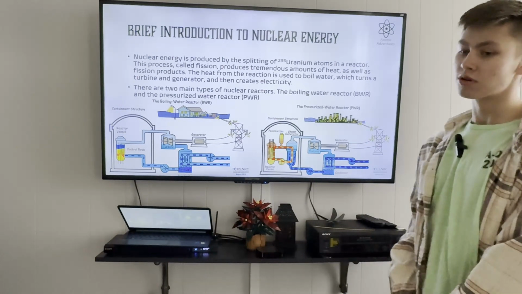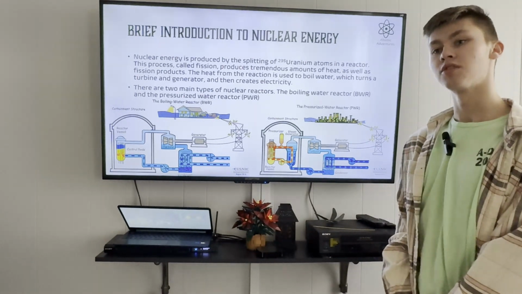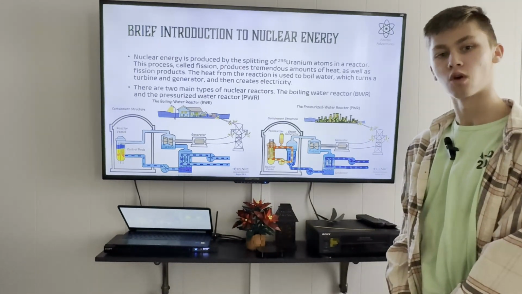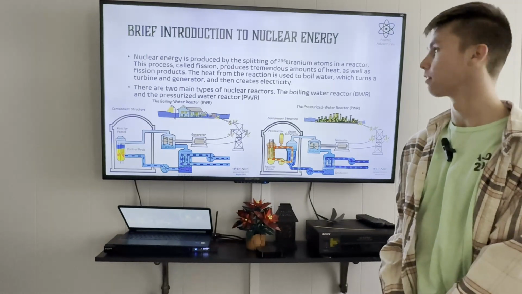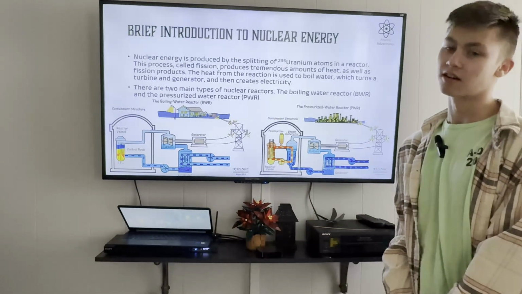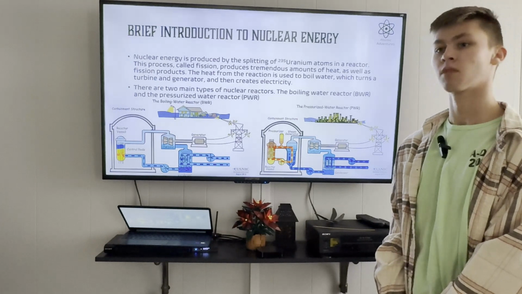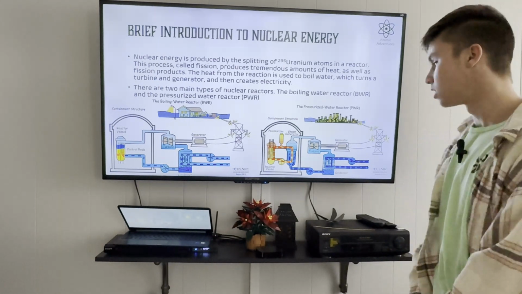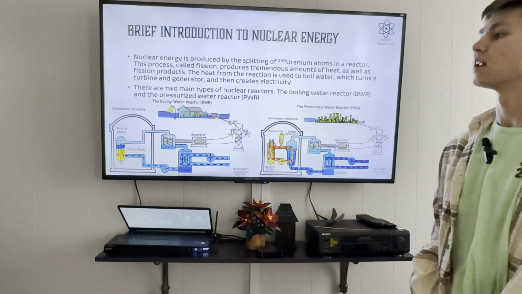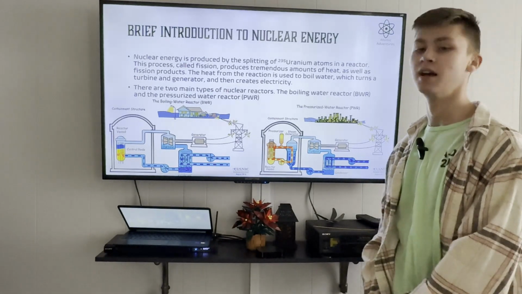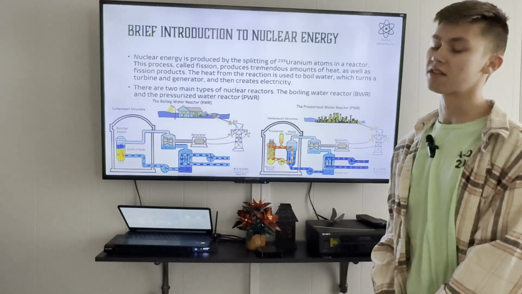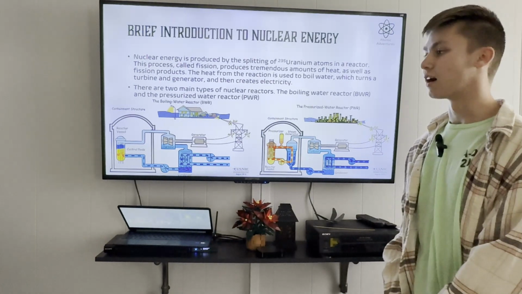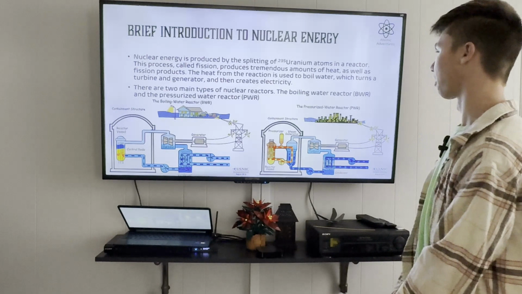Nuclear energy is produced by the splitting of uranium-235, which is an enriched form of uranium that emits more neutrons, in a reactor. This process, known as fission, produces tremendous amounts of heat and fission products. Fission products are other elements created as a result of nuclear fission, and some include cesium-137 and strontium-90, among others.